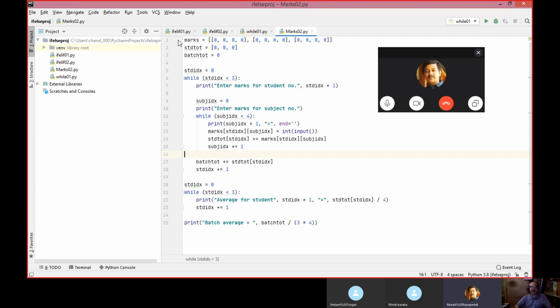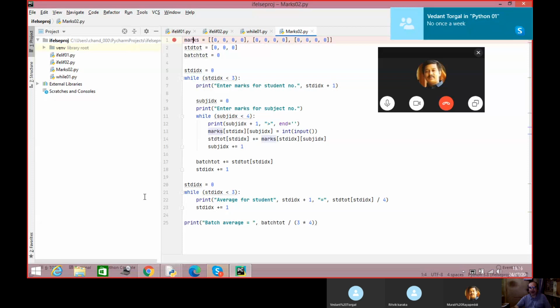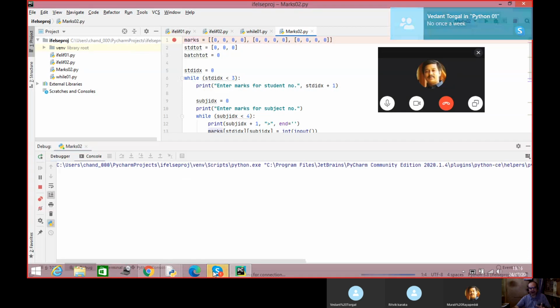Now we will debug this code. Debug, and we will run it, say, step by step. We will discuss this once a week, twice a week later on.